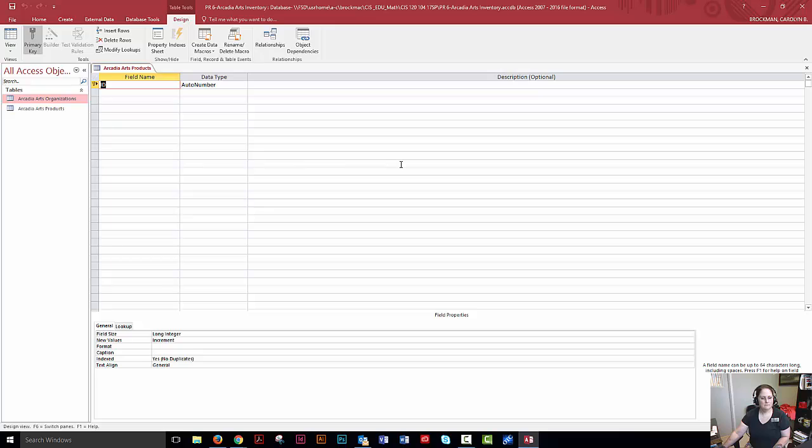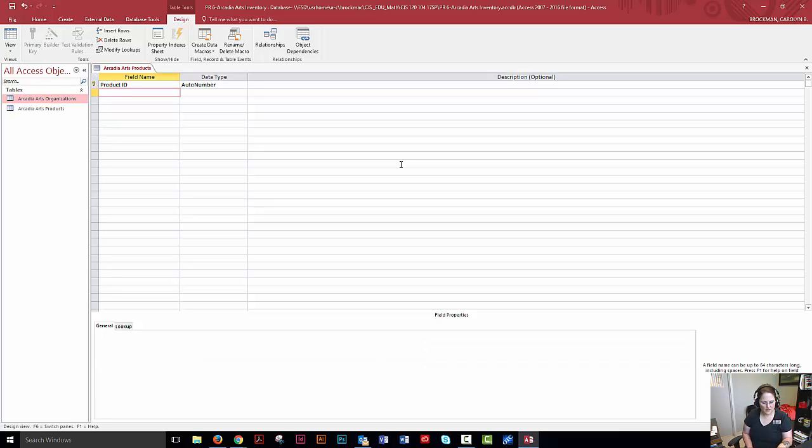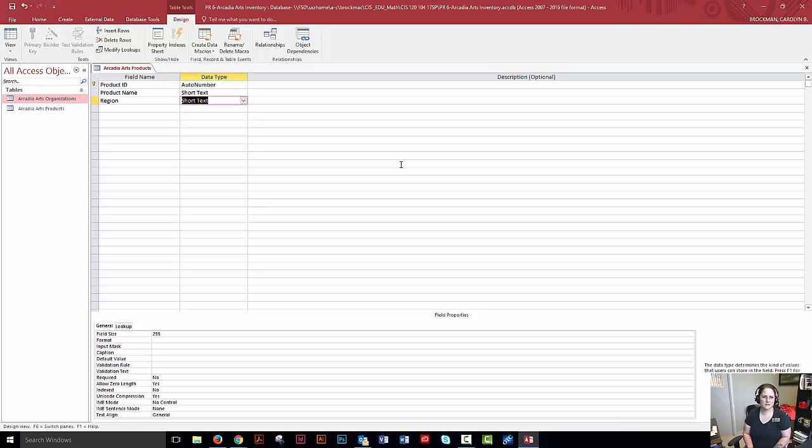Hit OK, and then press Enter as the table name, type Product ID. Press down, and then the remaining field names as in 6-1. So we'll go to 6-1, and we've got product name. That's going to be short text, leave it like that. And then region. All we're doing right now, guys, is just setting up our headings on our columns, or field names if you want to get fancy.